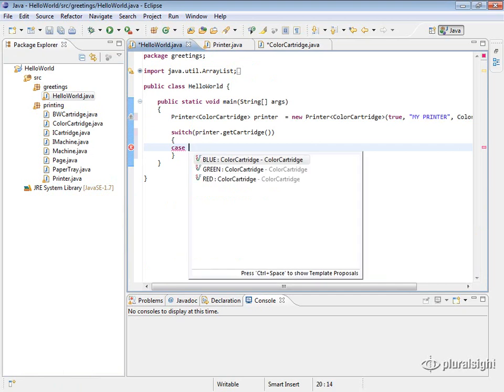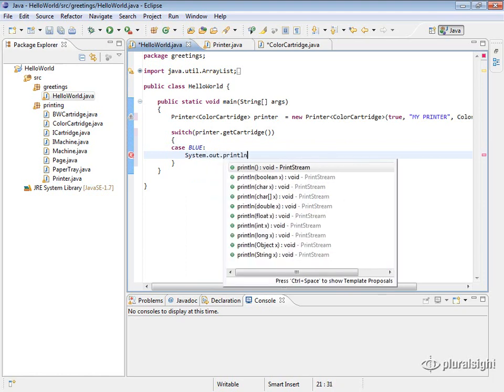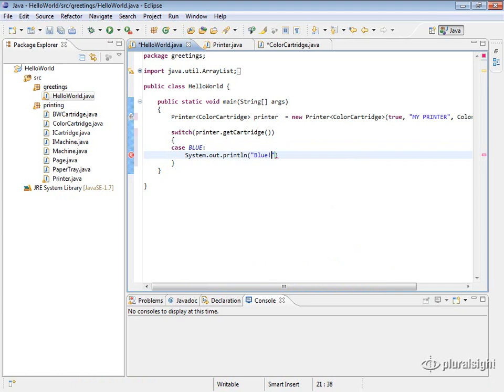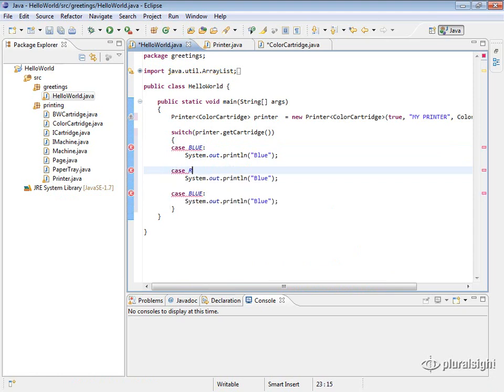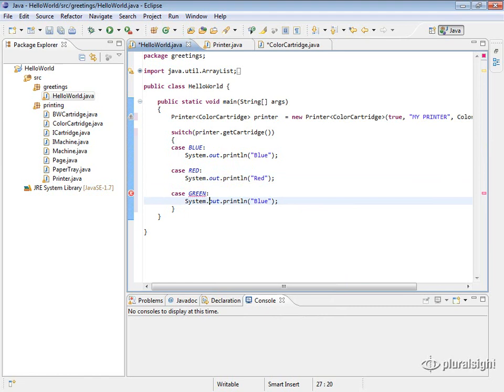And if I hit Control Space here, you can see another advantage again of using enumeration. I can see immediately what my choices are for my case. So I can make the case blue. We'll do system.out.println, and then we'll print blue. And we'll do the same thing. We'll create cases for each of the other colors. For red, we'll print red. For green, we'll print green.